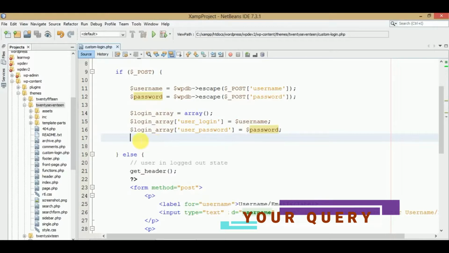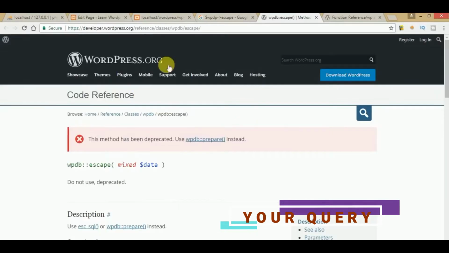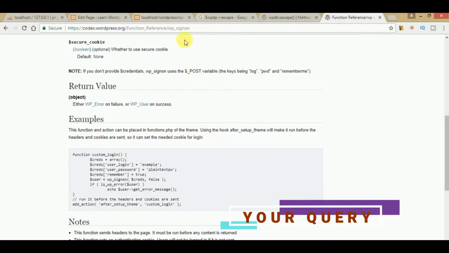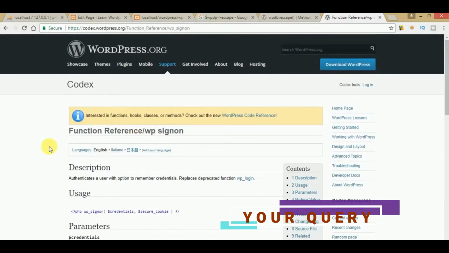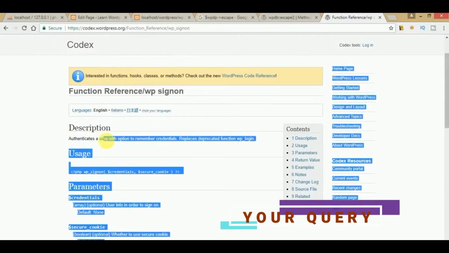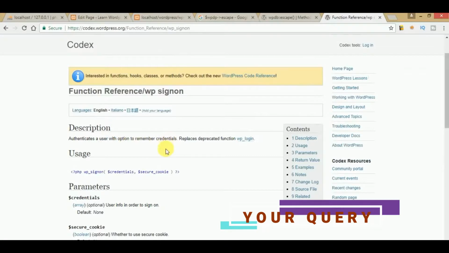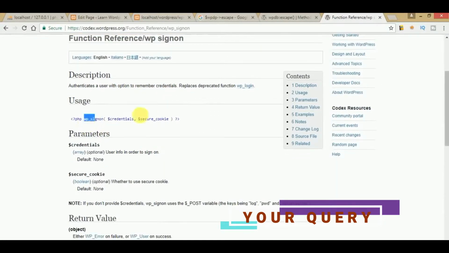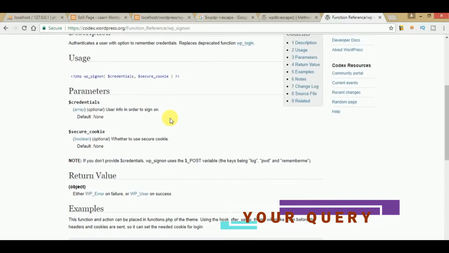Before using this function, let's have a look at the documentation section of wp_signon. This is the function wp_signon, which basically checks the existence of a user in the database and authenticates a user, with options of remember and the credentials. And this is the very basic syntax, guys, you need to keep in mind while using the wp_signon method. You need to pass credentials as an array which stores the username, password and the remember property. And if you want to secure a cookie, then you need to pass a true value, otherwise a false value.